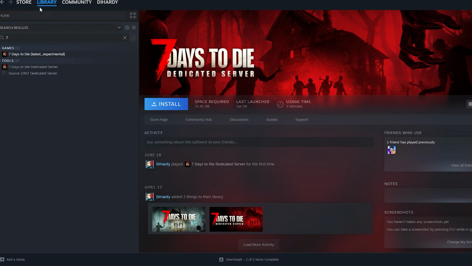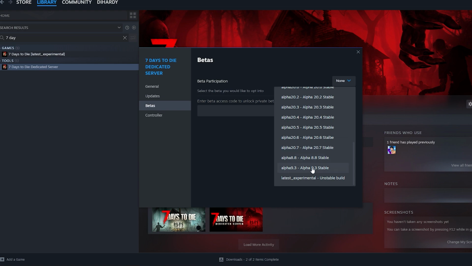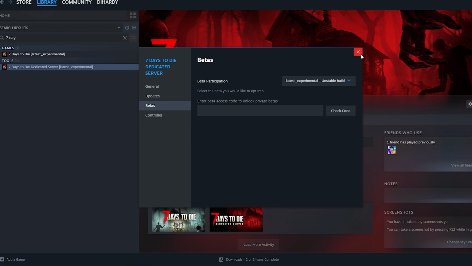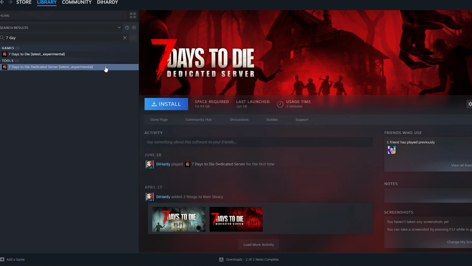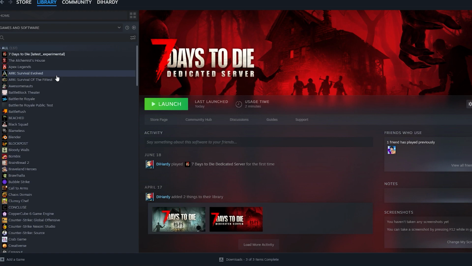Alright, let's install 7 Days to Die server. We need to type in the Steam library 7 Days, and here we can see 7 Days to Die dedicated server. We need to right-click at this icon and click at Properties. Here we need to do the same thing. Choose the latest experiment build. And here we need to install the dedicated server. Alright, I've downloaded the dedicated server of 7 Days to Die.